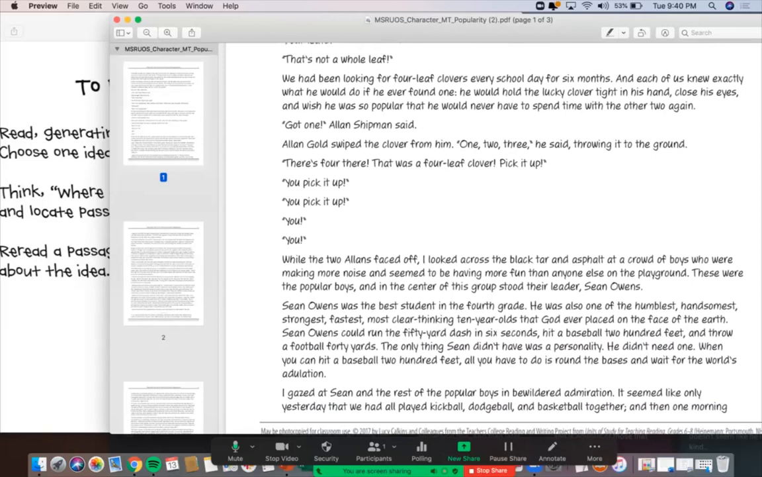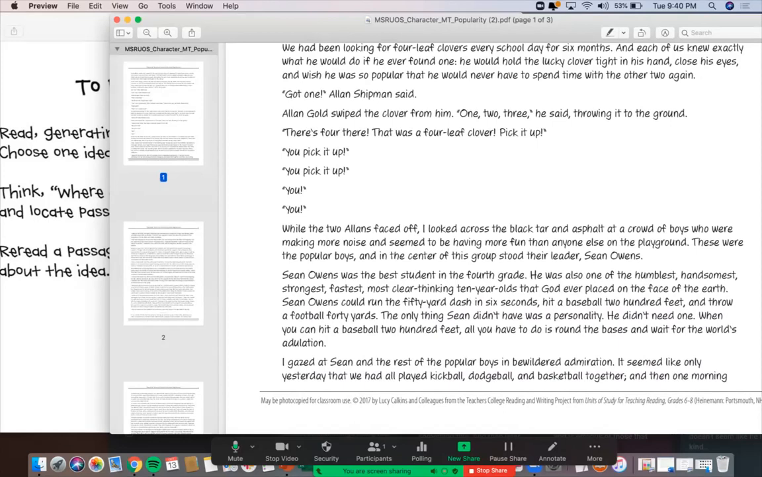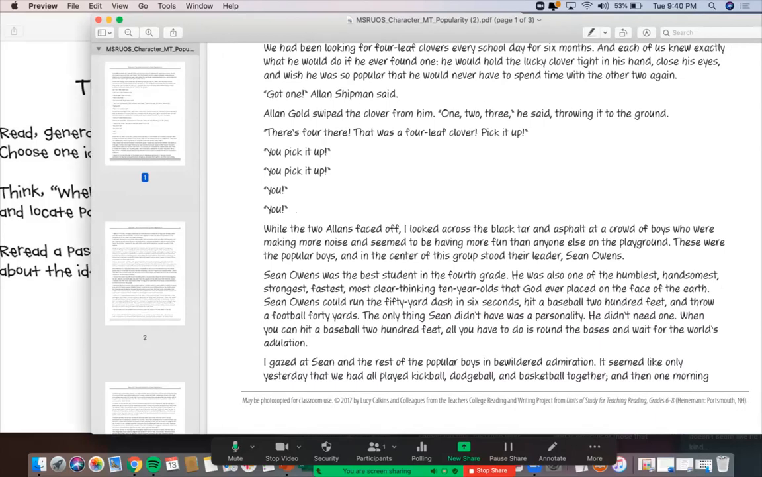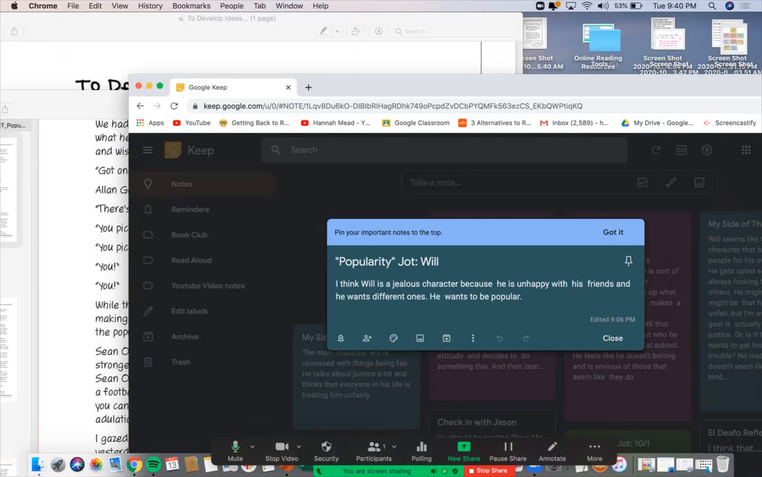Here's the first one. Let me try this one. Let's see if I can figure something out that's maybe new. While the two Allens faced off, I looked across the black tar and asphalt at a crowd of boys who were making noise and seemed to be having more fun than anyone else on the playground. These were the popular boys. So I can kind of hear it already, him saying they're having more fun. Maybe I can add on to this jot now.